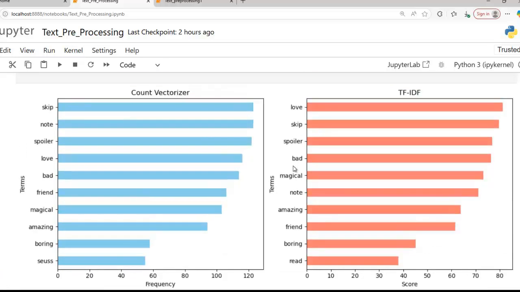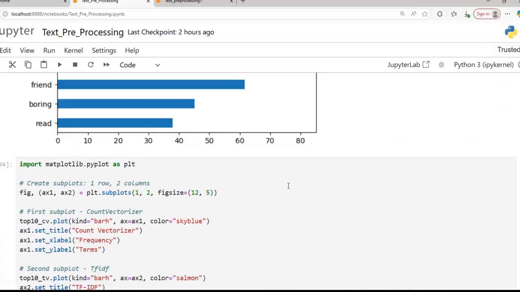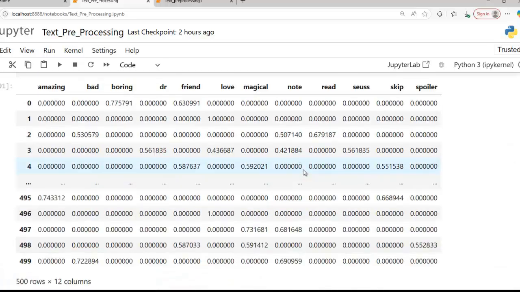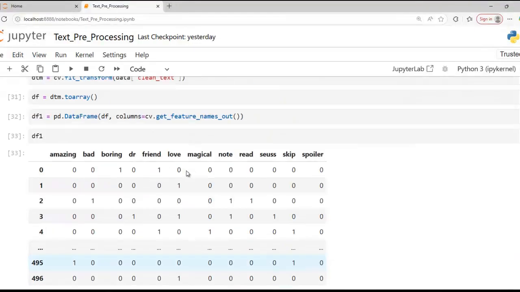This way we can convert our text into numerical format using count vectorizer and TF IDF vectorizer. And this depends on the problem at hand. I hope all of you are clear with text pre-processing. Now our text is in numerical format that we can feed into machine learning models. Now you can see our both functions are ready.